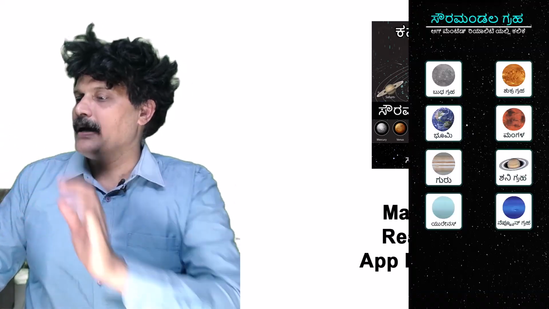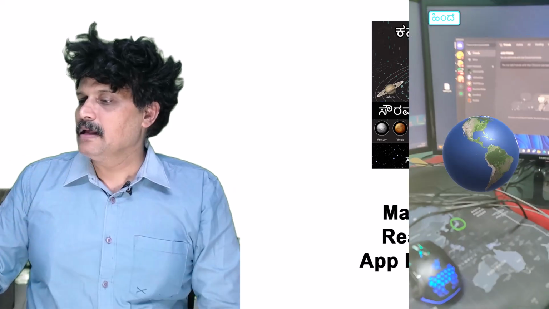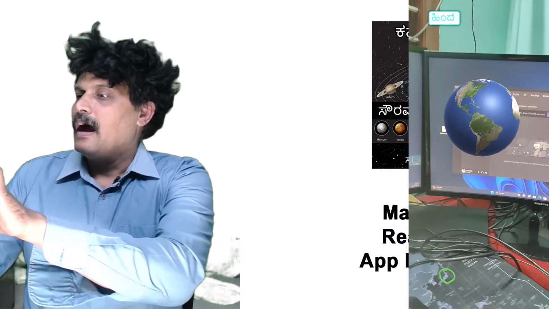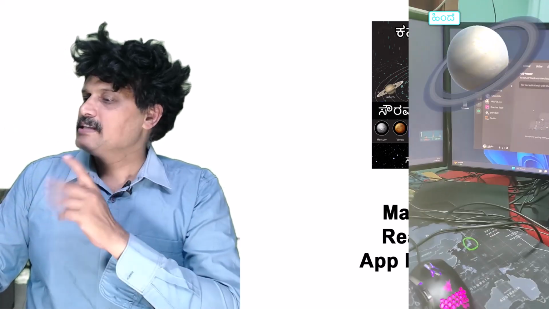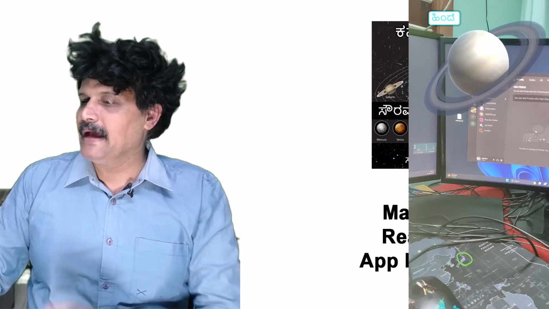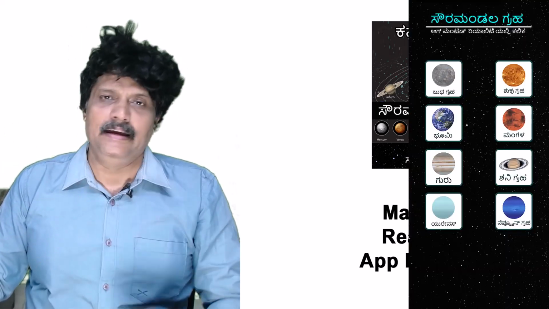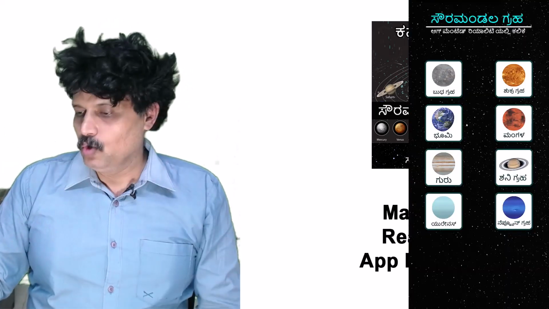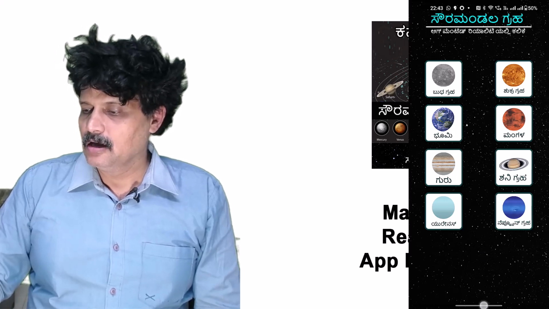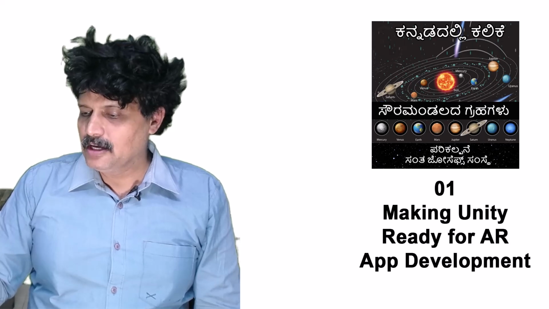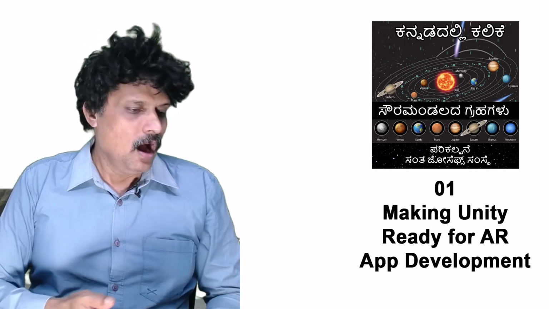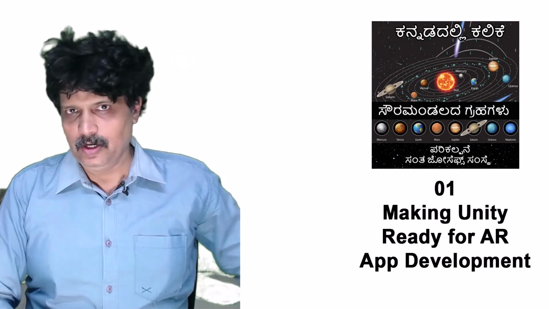I can go back here, choose Earth, click on it, and I am seeing the Earth. I can go back and choose Mars. Like this you can choose every planet, and this is Saturn. You can choose every planet and have a look at it. This is the app that we are going to build now. I will close this app. Okay, so now I think you got an idea about what app we are going to build today.